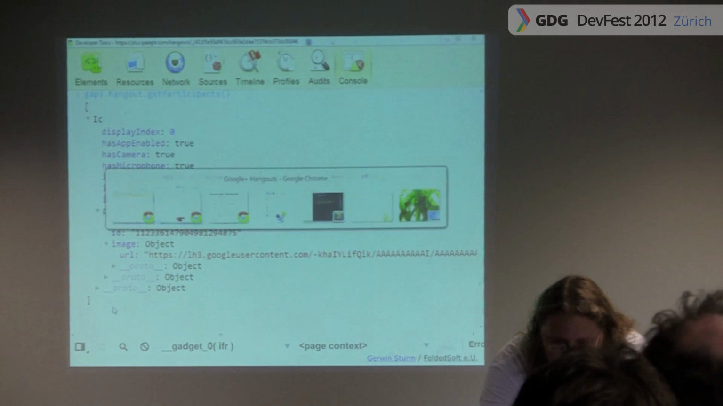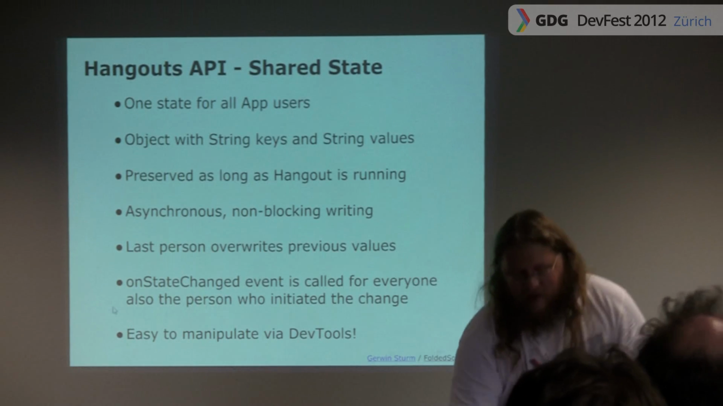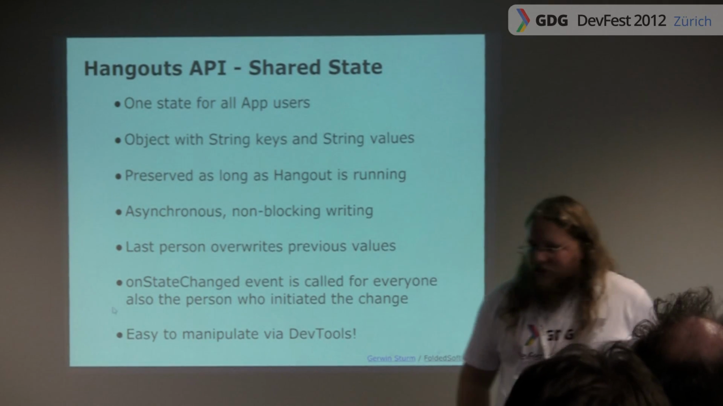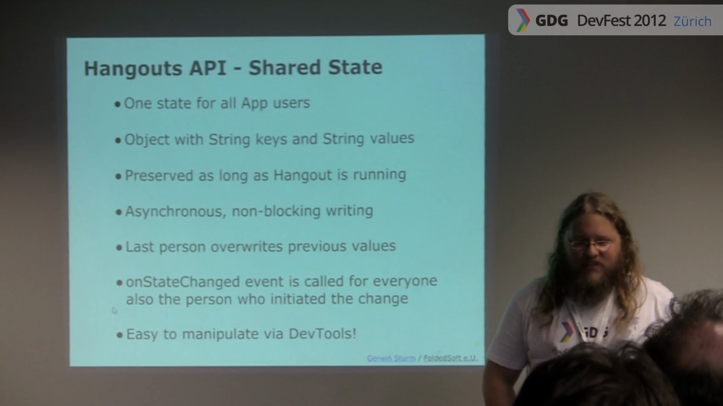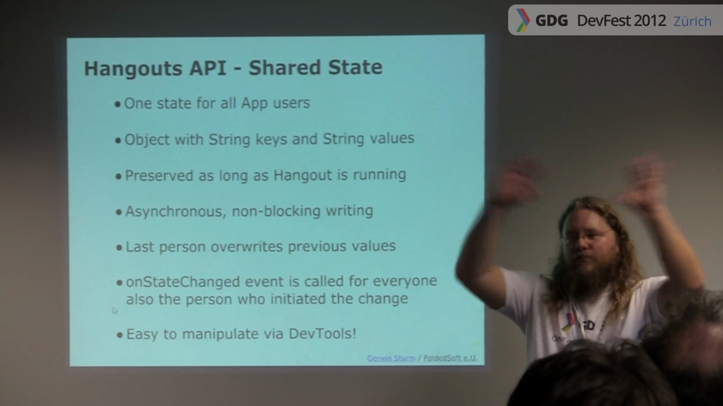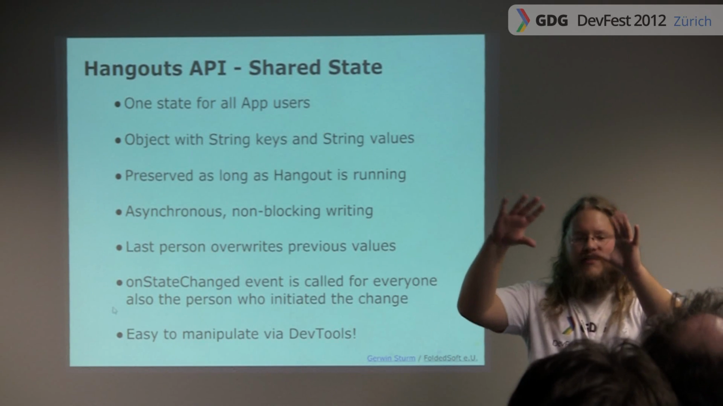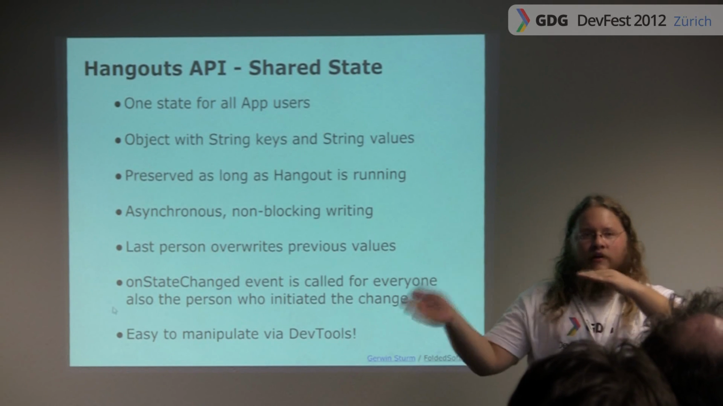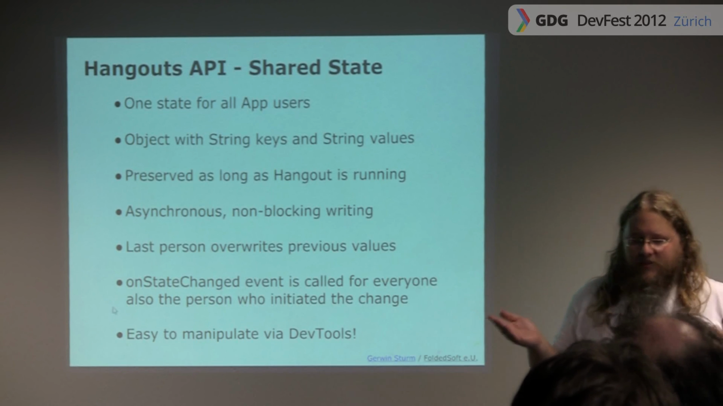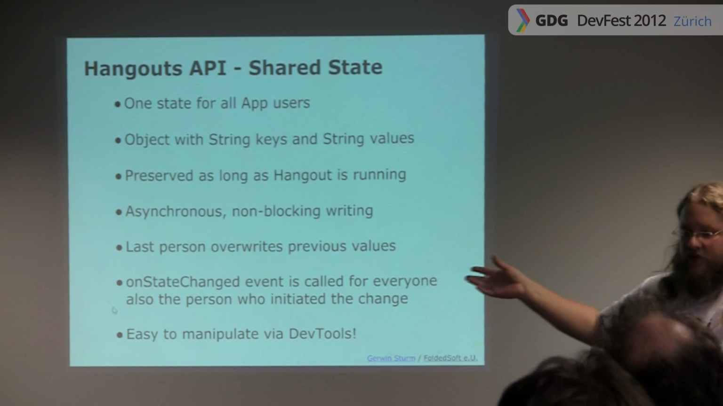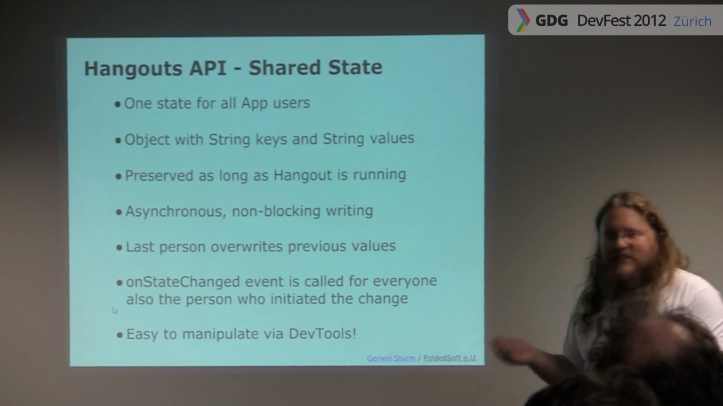So I think the most interesting feature about Hangouts is the shared state, which suggests you have one state for the app and all people have access to this one shared state, so you can use this shared state to exchange information between participants. The shared state is just simply an object with string keys, string values, and it's preserved inside of the Hangout.